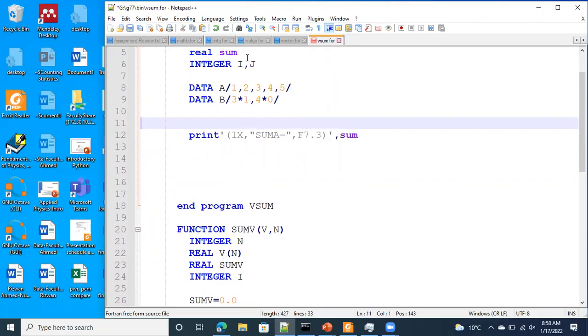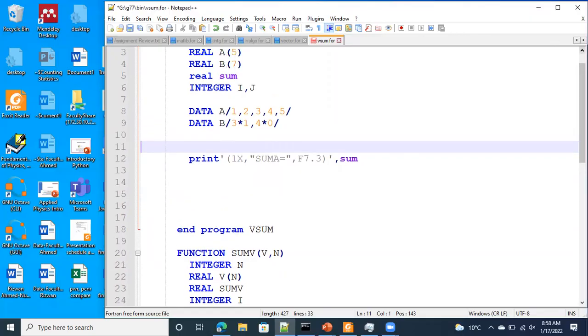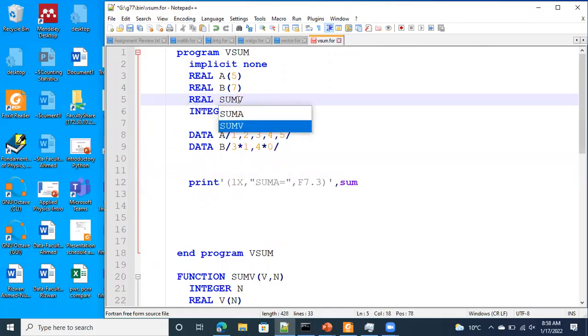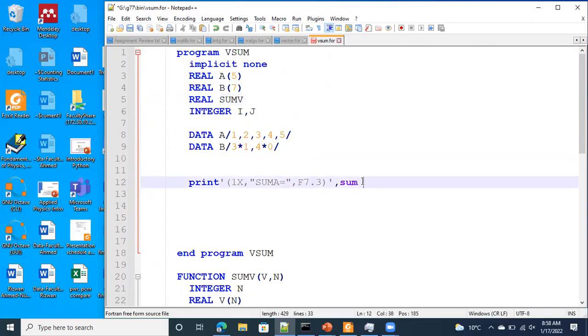So in the main program, we have our vector specifications and their initialization for the time being with the data statement, and the function should be identified in the main program. So function name sumv must appear here. So all the other things are there. So sum for A, I can call the main function sumv for vector A that has size, right?